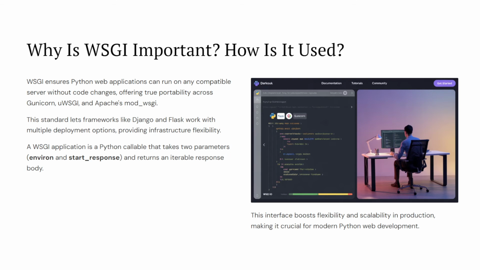The WSGI application is a Python callable that takes two parameters, environ and start_response, and then actually returns an iterable response body. The interface actually boosts flexibility and scalability in production, making it crucial for modern Python web development.